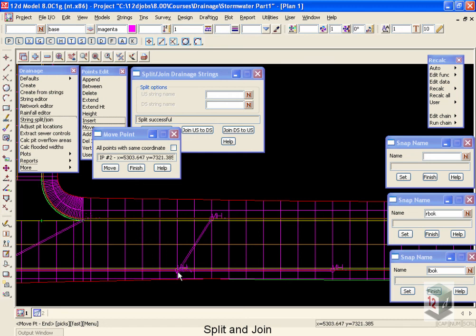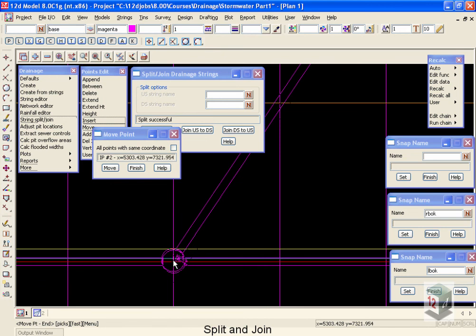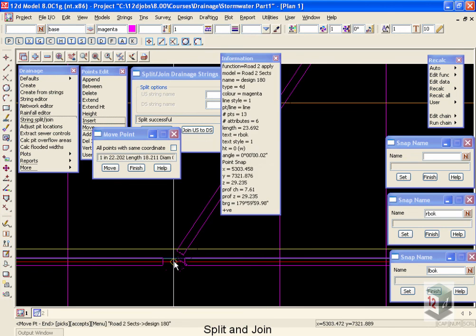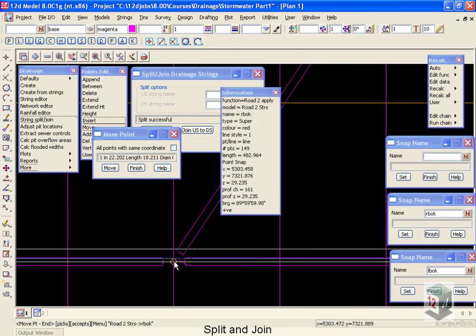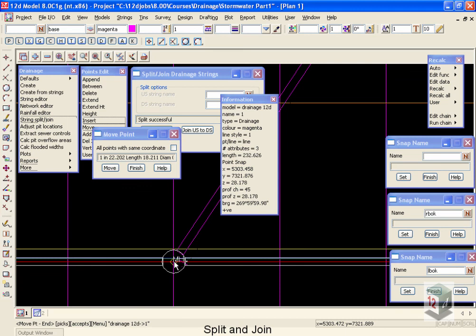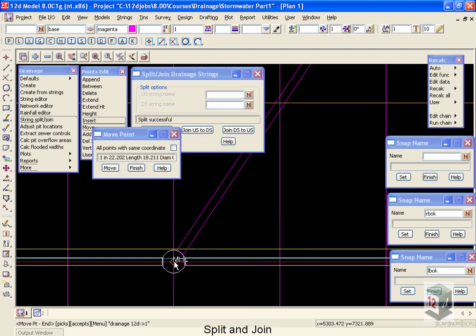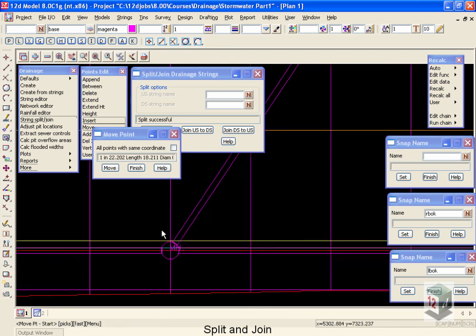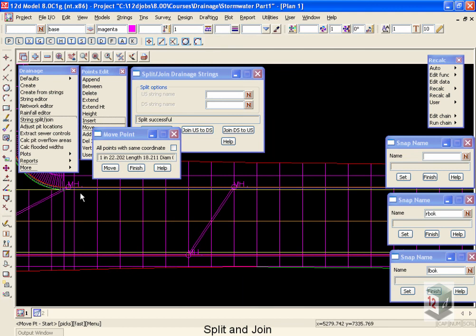To create another junction pit, I'd have to zoom in a bit closer. Once again, I'm looking for a point snap onto my drainage string. There's my drainage string. I've got a point snap indicated by the diamond and in the information snap. So middle mouse click to accept, and I now successfully split my drainage line, moved it, and created a new junction pit on the opposite side of the road.